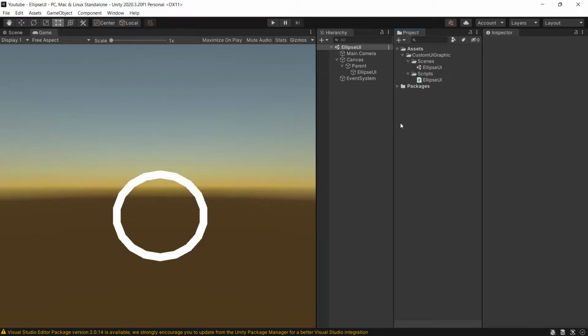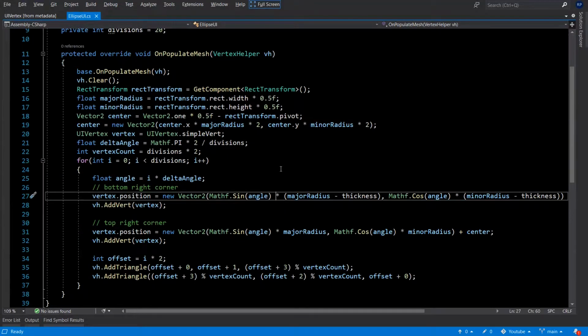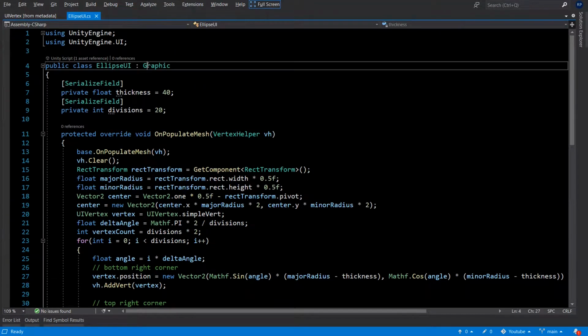Hey everyone, in this video we're going to have a look at how to create a custom UI component in Unity Engine. What we're going to do here is create a 2D polygon and render it as a UI component, right? If you look at this ellipse UI, it is a UI component, and if you look at this script, it is derived from Graphic, right?